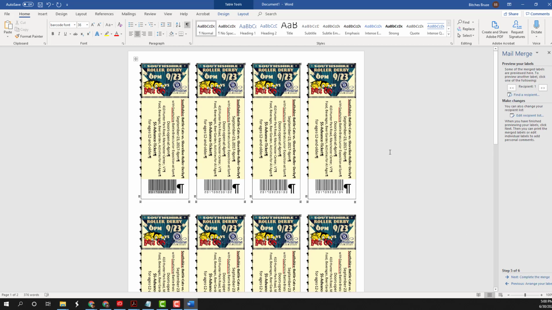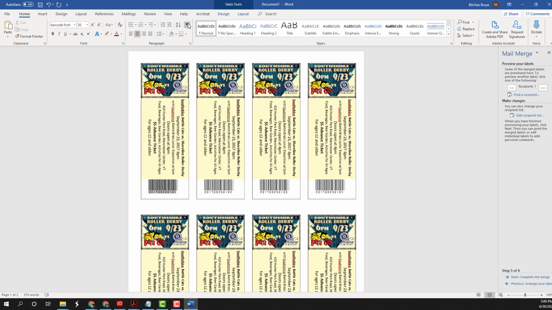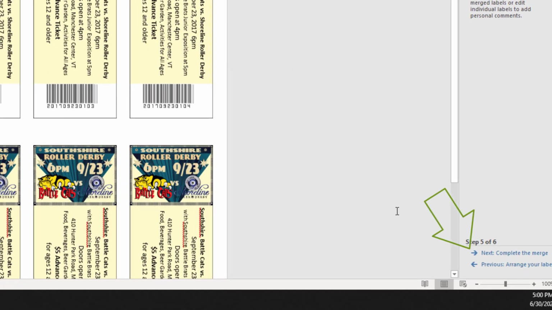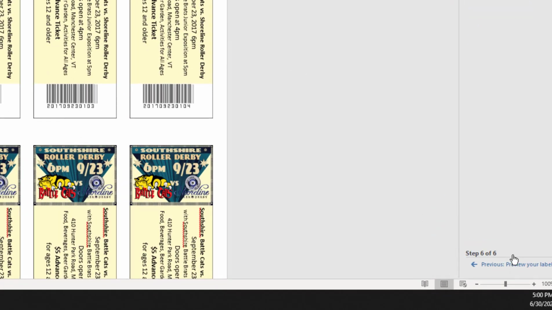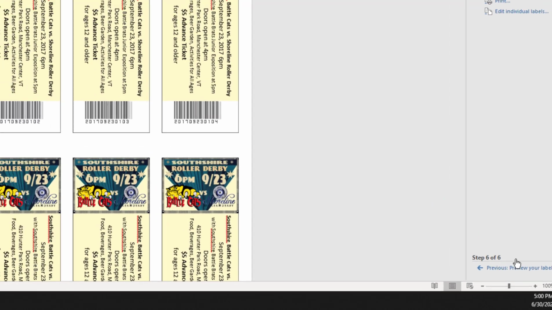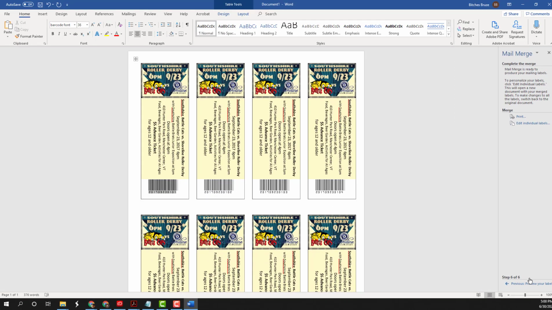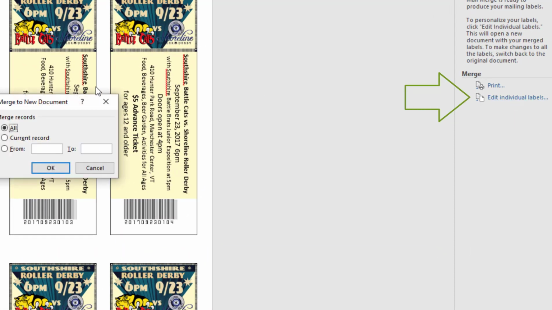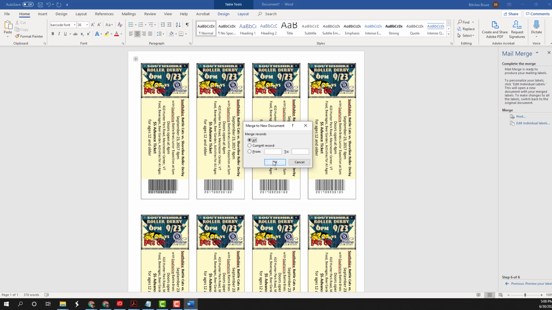That looks fantastic. You can turn the non-printing characters off at this point if you really want to get a good idea of what they look like. When you're happy with your tickets, you go ahead and select Complete the Merge. And I don't want to print directly from my computer. I want to make a PDF document that I can send to my local print shop. So I'll select Edit Individual Labels, and I will merge all the records.